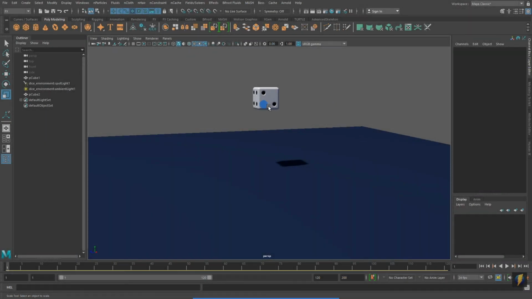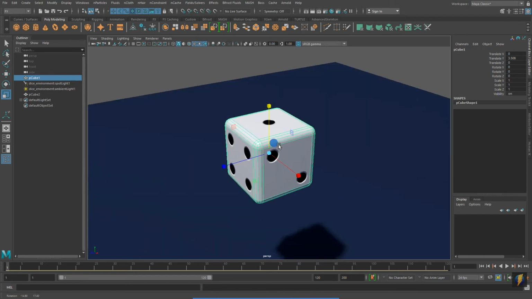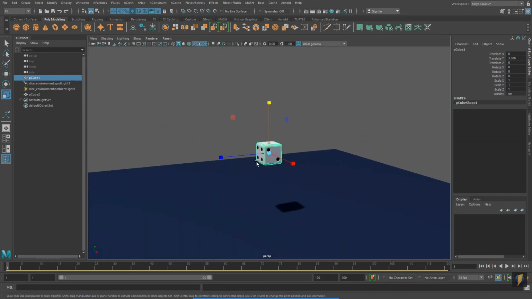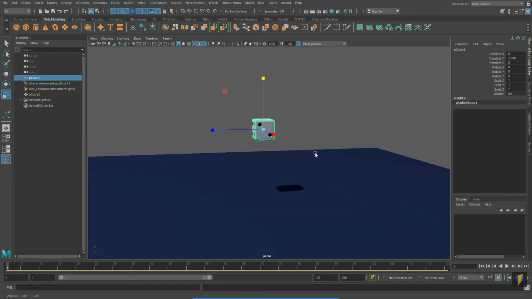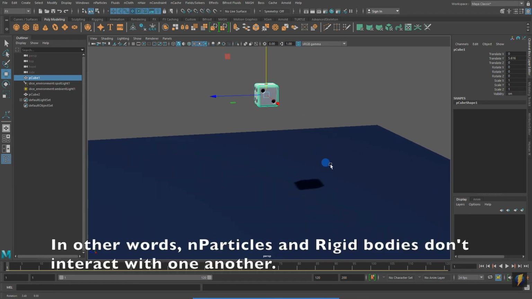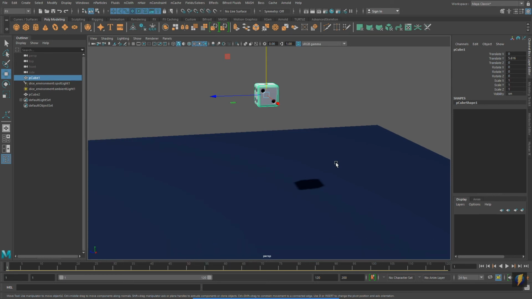Another fun technique to try out are rigid bodies. This game die that I modeled and textured is a perfect occasion to use rigid bodies because this needs to have a hard surface. I should mention that rigid bodies are an entirely different system apart from the nParticles and nCloth. With my mesh selected, I'll first make sure that I'm in the Effects menu set.